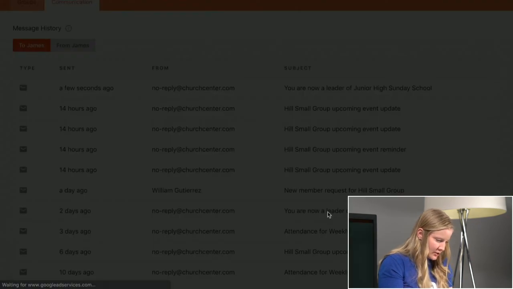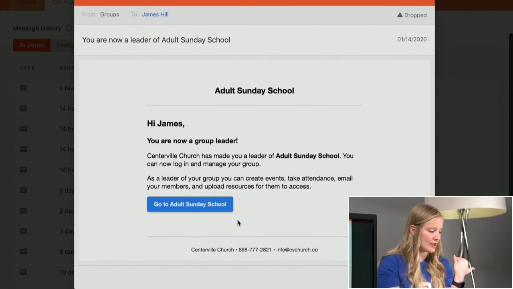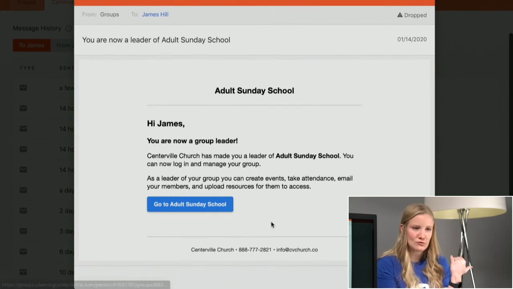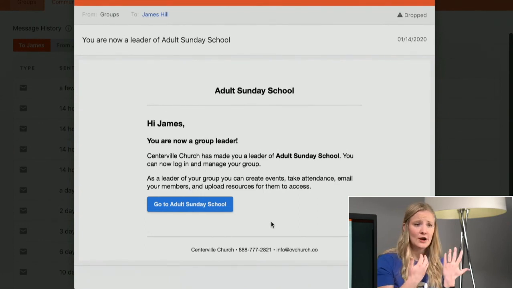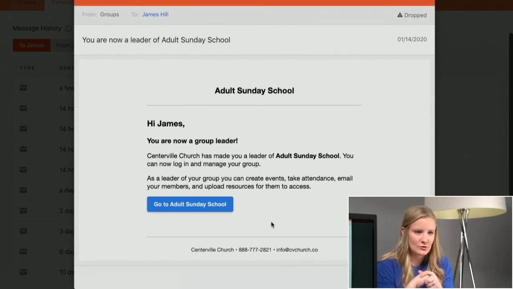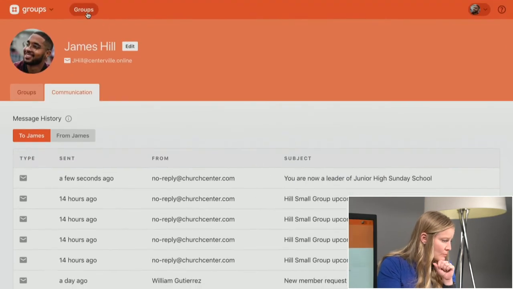You are now a leader. So this is what that email would look like. If it was in his email client, he would be able to open this email and click this Go to Adult Sunday School, and it would bring him to the groups page where he could log in and add information to his group. But I'm already logged in as him, so I can just go straight to my groups page.